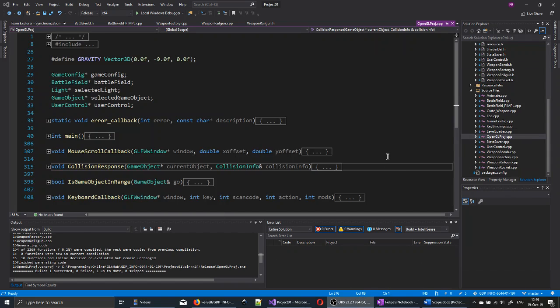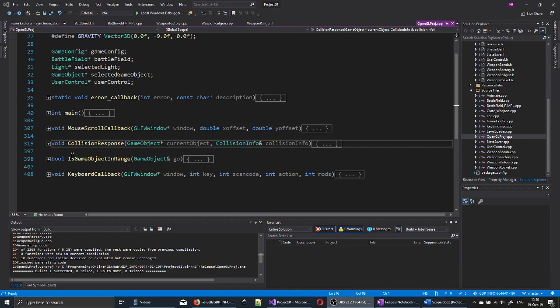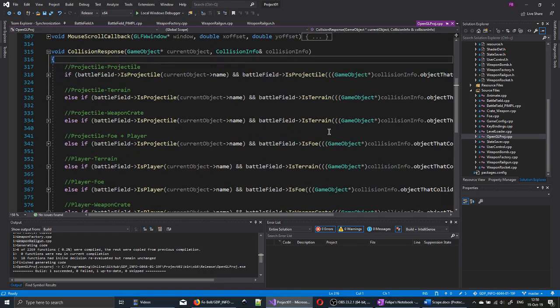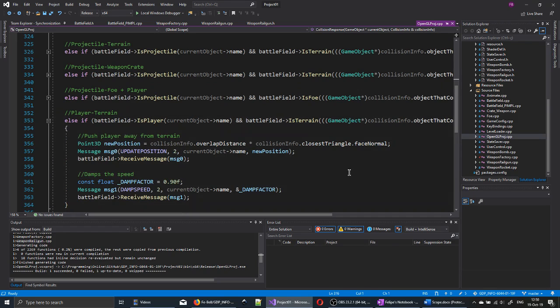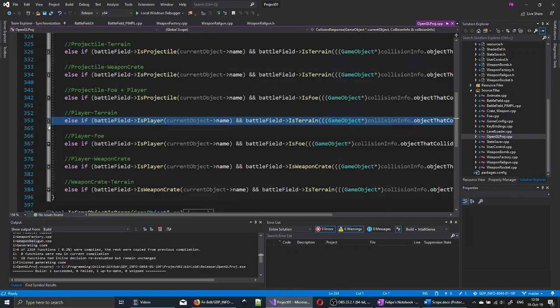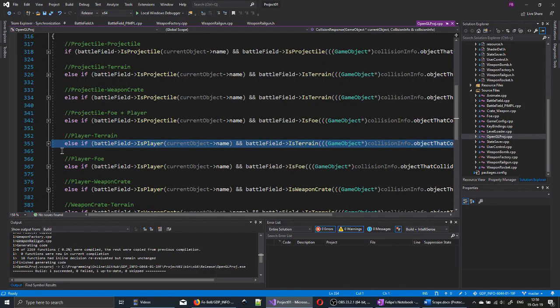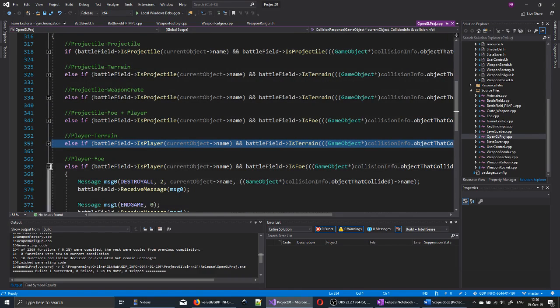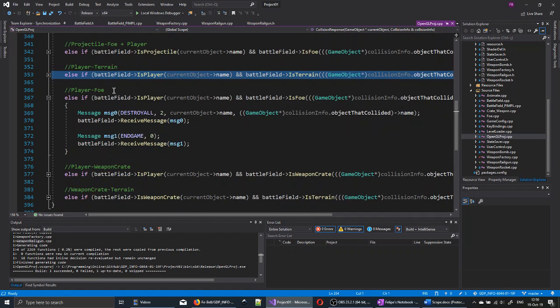Now, we're back in our main code to see how the mediator is being used. In our main, we have a collision response method that makes use of it. For instance, if the player collides with the terrain, two messages are sent. One to push the player away from the terrain, the other one to dampen its speed. In another example, it shows what happens if the player collides with the foe. Both are destroyed, which means the player dies and it's game over.